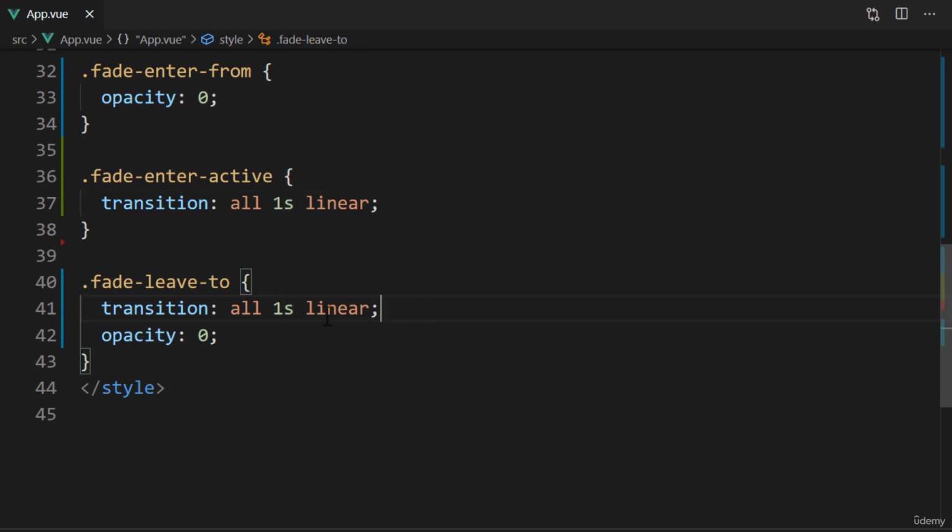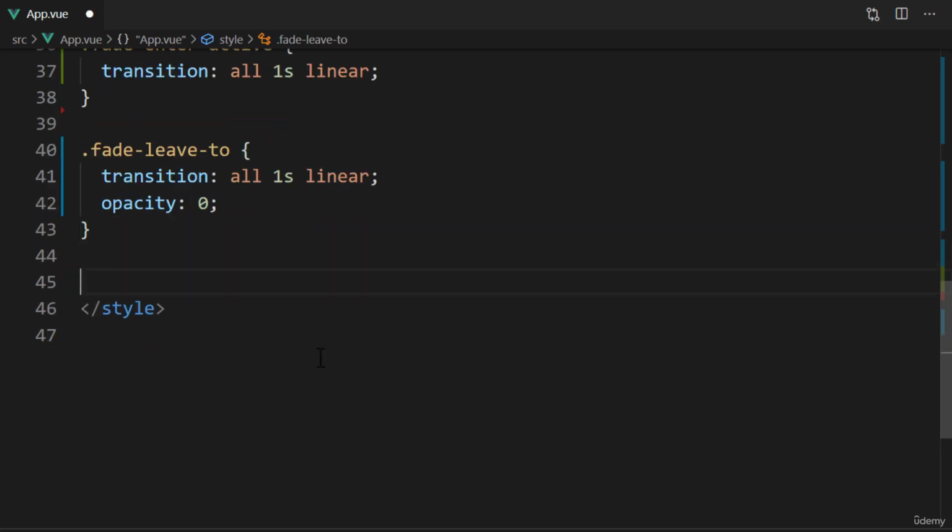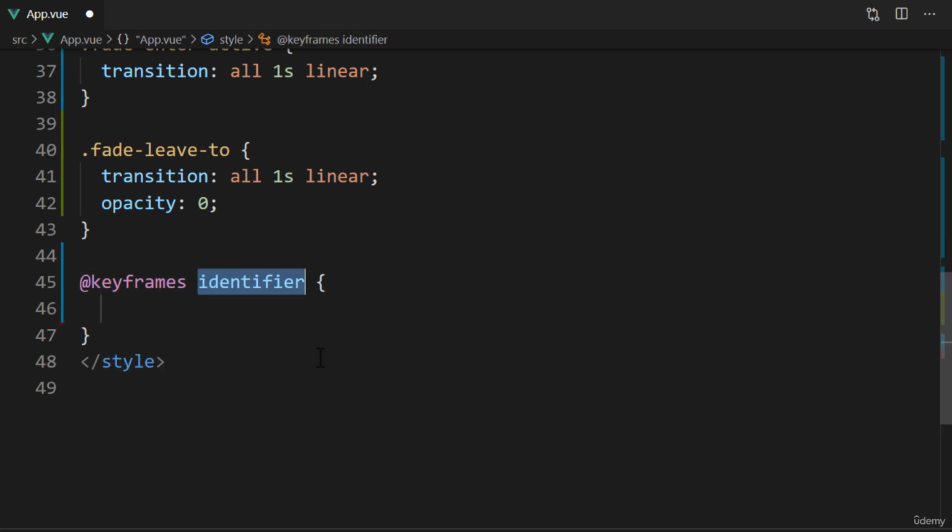Next, let's work on the animation itself. We're going to create a zooming animation. If the element is entering the page, then it should zoom in. If the element is leaving, then it should zoom out. This effect can be done with transitions, but I want to show you how animations would work with Vue. At the bottom of the style block, we'll add the animation using the keyframes keyword. We'll call the animation zoom-in.